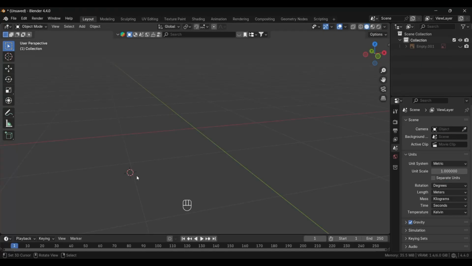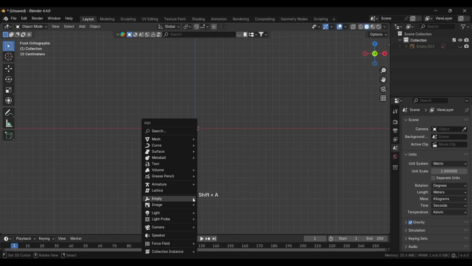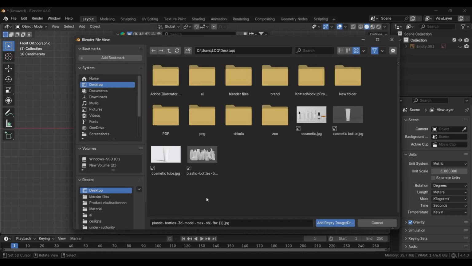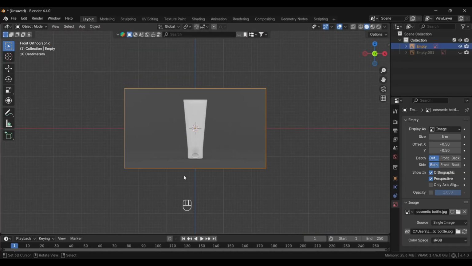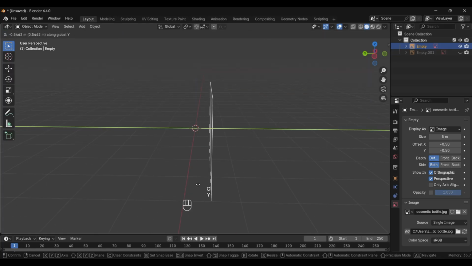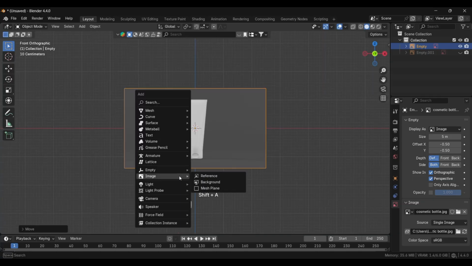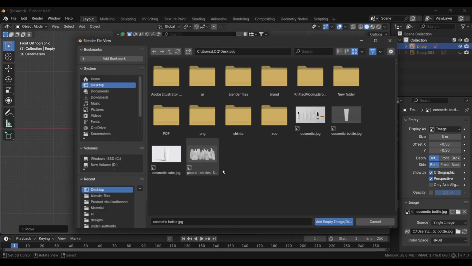Let's start. First, reset the cursor to origin by pressing Shift C, and then we'll go to the front view by pressing 1 on the numpad. Then we'll add a reference image by pressing Shift A. First I'm adding this image, and here I'm moving it a little bit along the y-axis so that I'm able to add my second image at the origin. So press Shift A, go to Image and Reference, select your image and add.